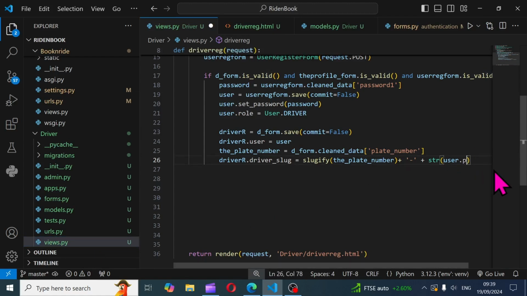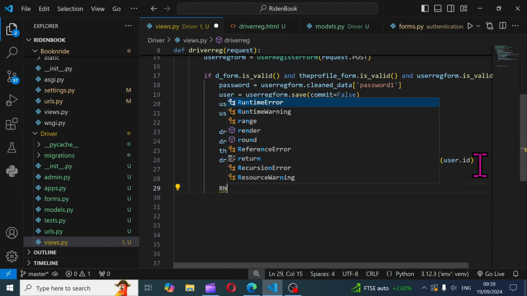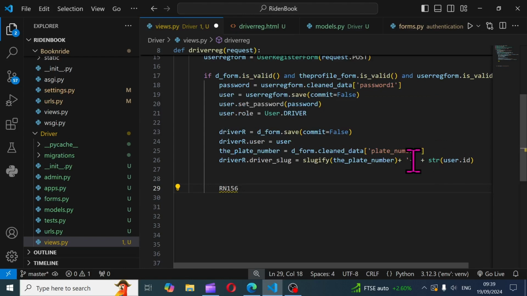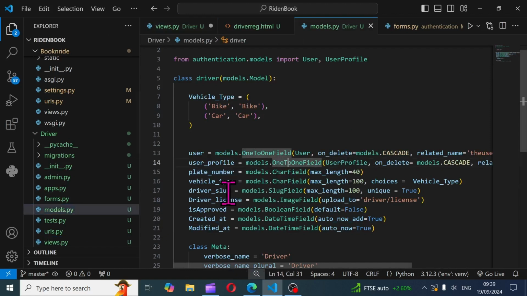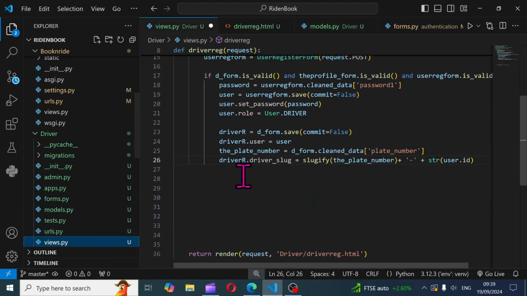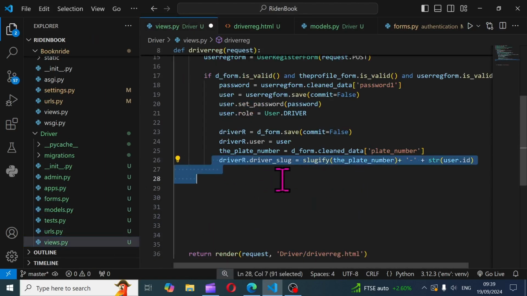So I can come here and say user.pk or user.id. So this field is gonna be, if the plate number is, say, 156, it's gonna add a dash. The user ID, if it is 2, is just gonna be 2. So this is it. This driver slug field in models.py, this is it. So we've captured the driver slug, and then I go back to my views.py. This is how we capture the driver slug.